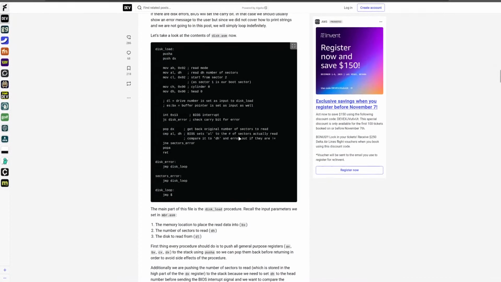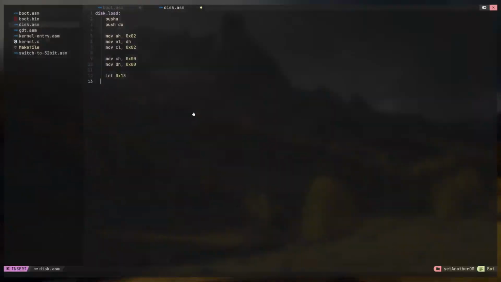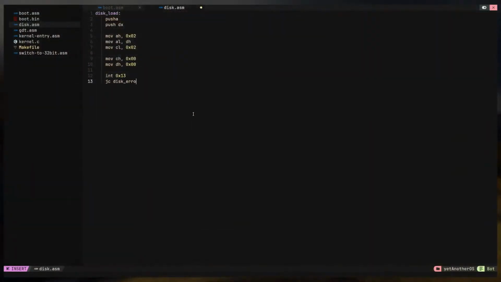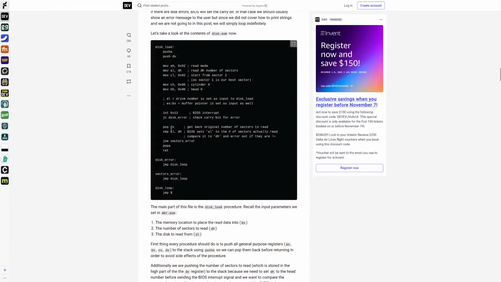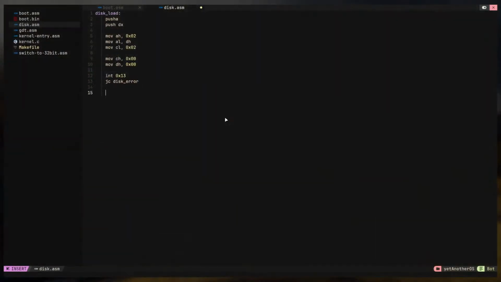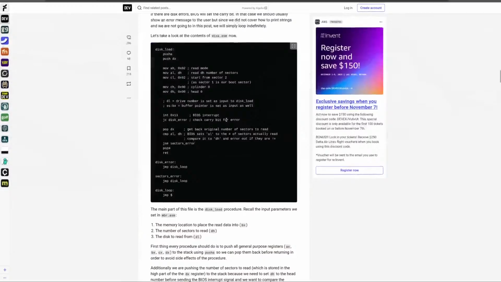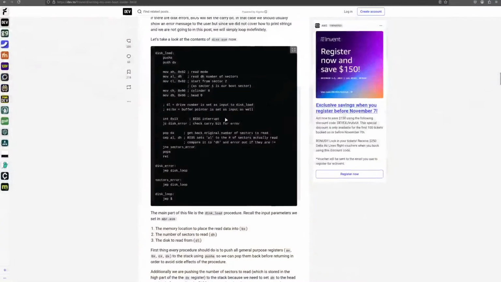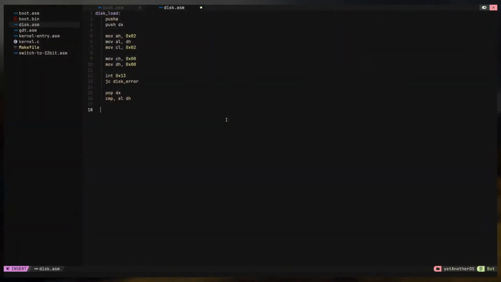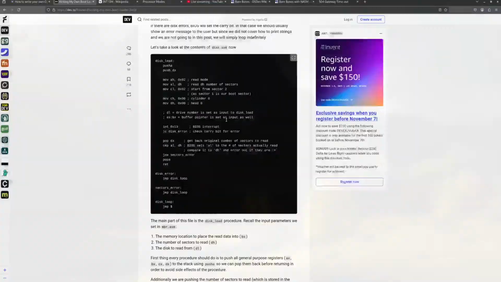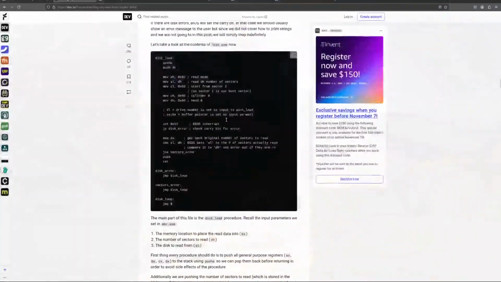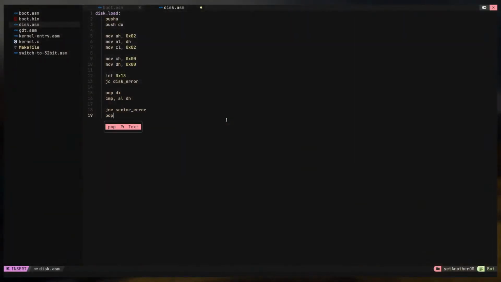Jump if carry. So if it's true, then we jump to this error, and we pop ax. This, and compare al with ah, and we jump if not equal to sectors error, and we call a read.